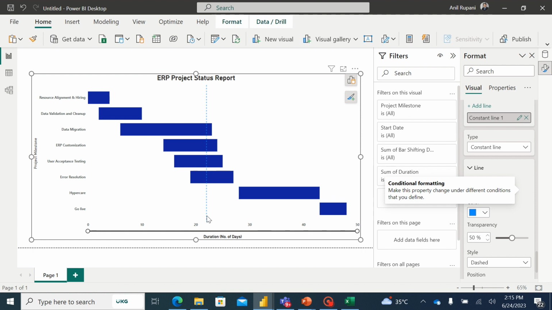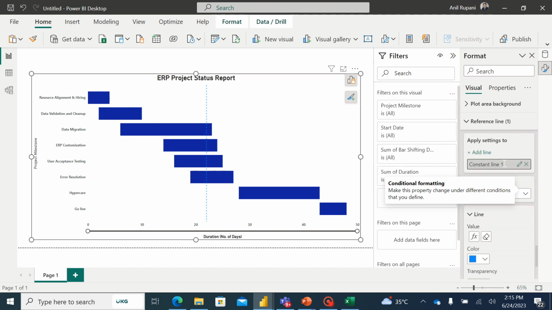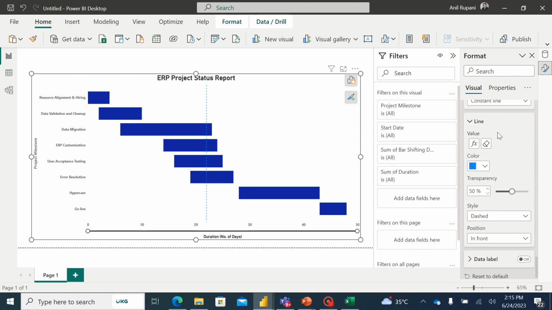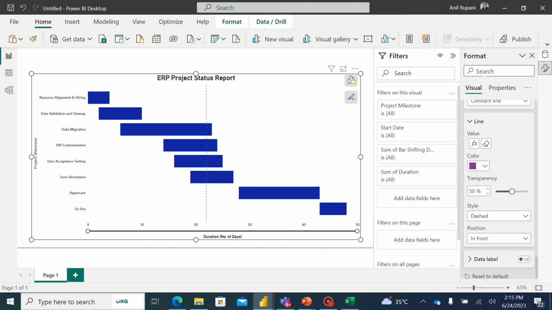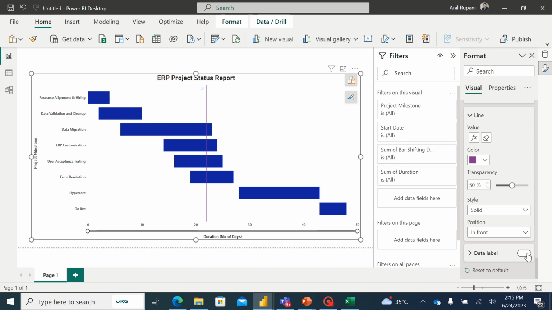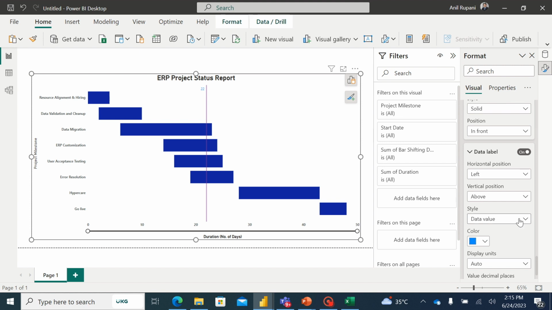I would also change the name of constant line to today, and I would also change the color to, let's say, purple, and instead of dashed line I would mention solid line. I'll enable data label, and instead of data value I would mention the name, which is today. So this is the status of all the milestone as of today.